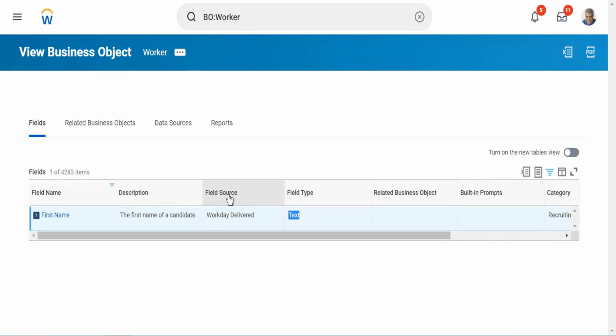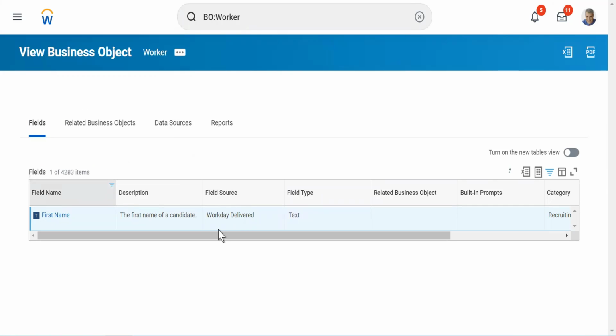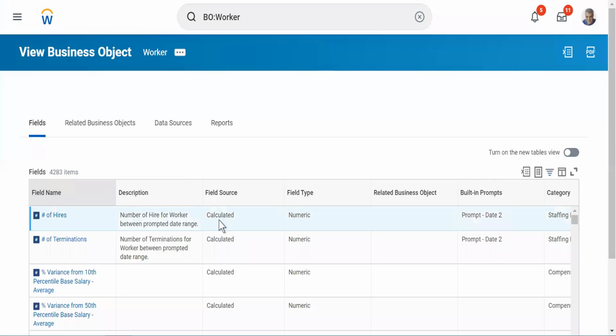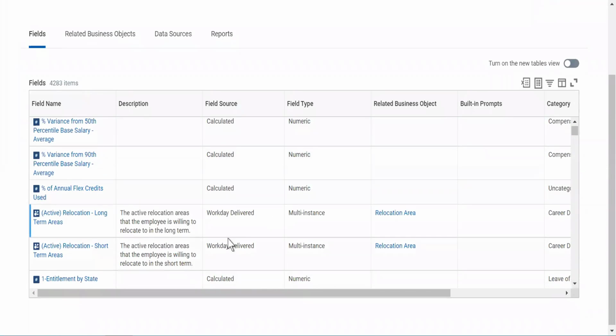Then, what is the field source? From where has this field come in? Is it from Workday? Then it will be Workday delivered. If it's a custom field, which means someone like us would have created it, then you will see the field source as calculated. Otherwise you will see Workday delivered. So calculated means it's a custom field, and Workday delivered basically means your standard field.